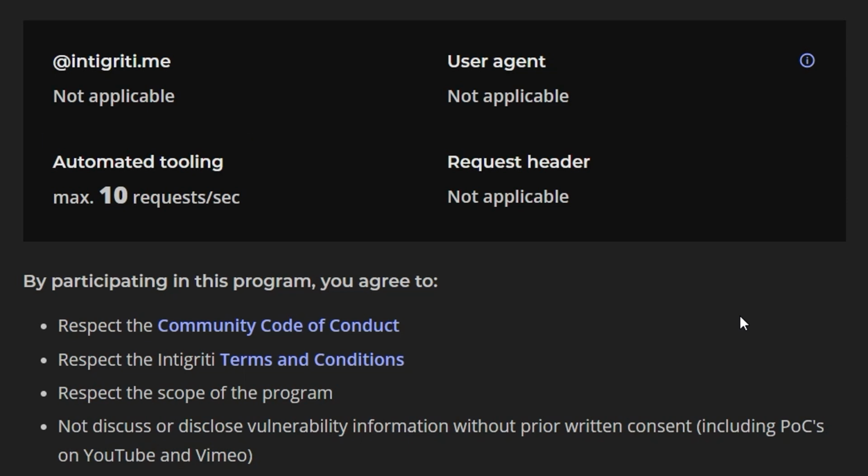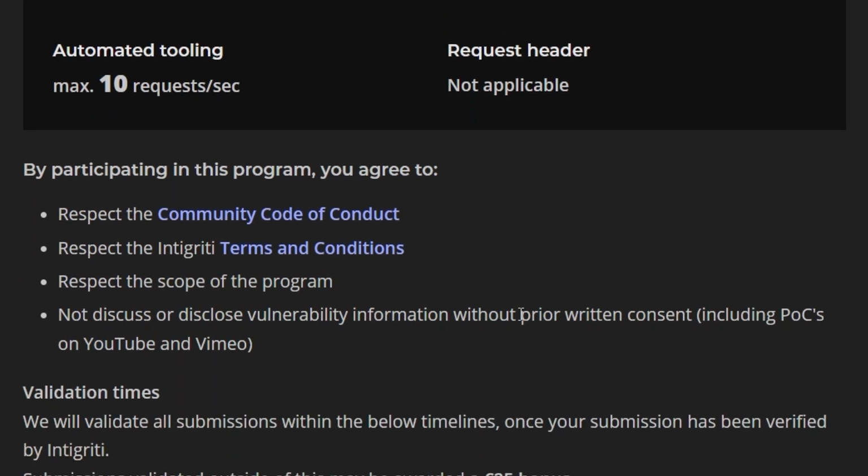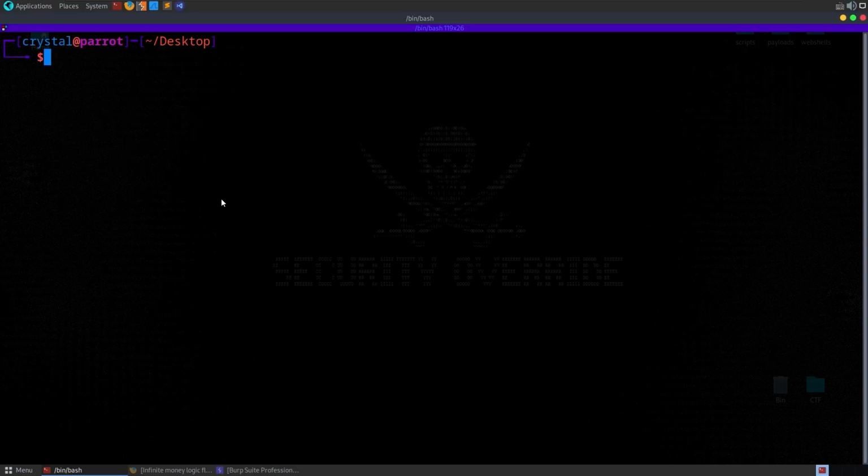And in this case, we don't have any other requirements regarding our email address or the request header, but of course, we do still need to adhere to the code of conduct and the terms and conditions, respect the scope, and not disclose any sensitive information. Alright, we've looked at what some of the limits are. Let's go and see how tools respond by default.